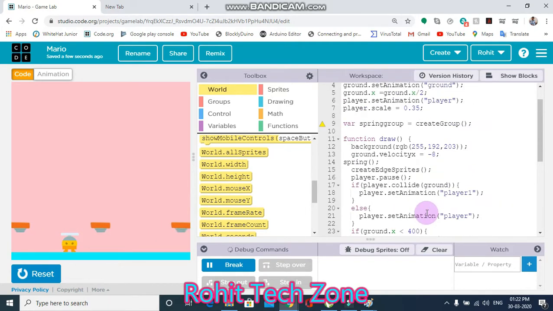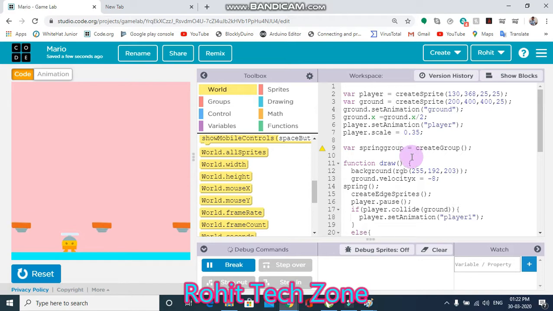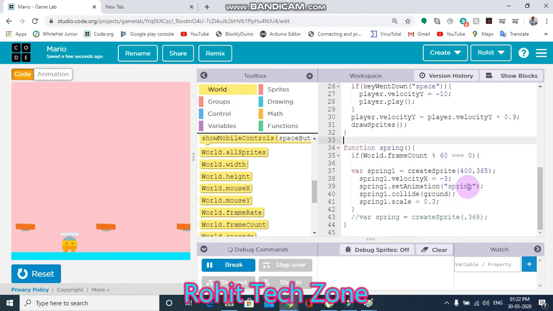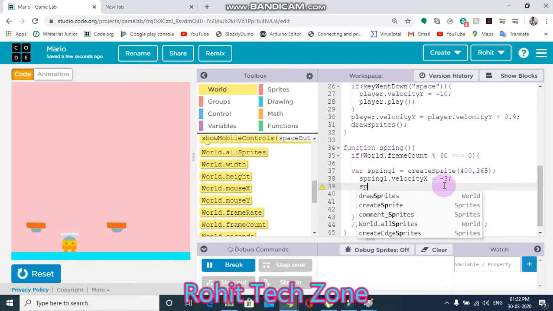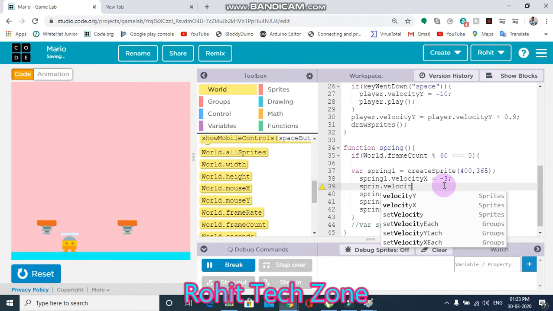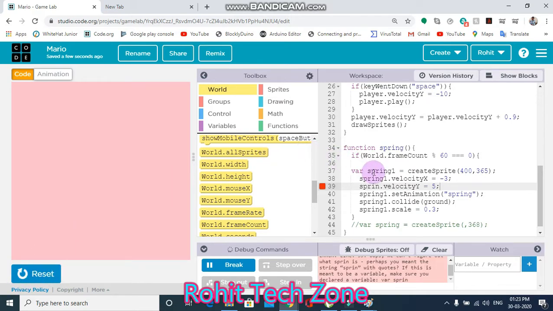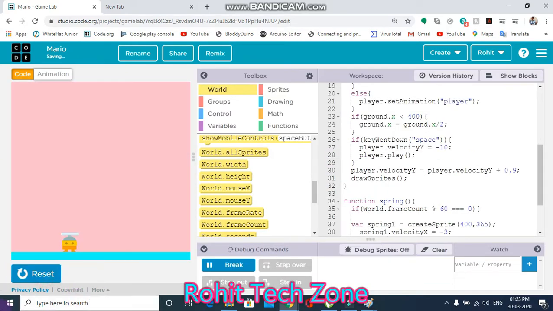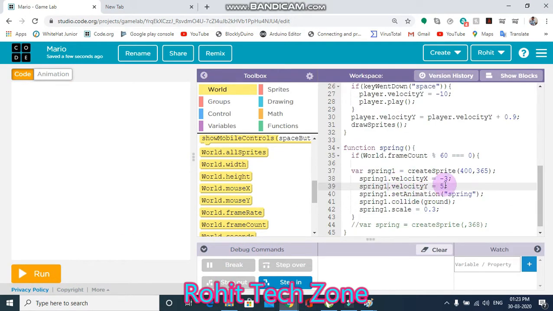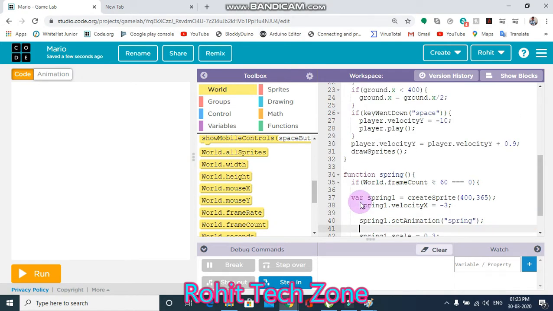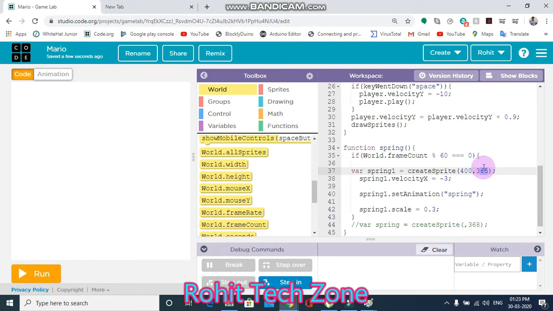So it's not proper. Let's give spring dot velocity y equals minus or plus 5. Let's run it. So we don't need this function. So let's give it 360. Let's run it.